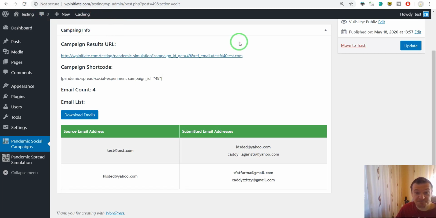Okay, so basically this is all for this plugin. Using this plugin, you will be able to create a social campaign and to get many email addresses with this pandemic simulation social campaign.